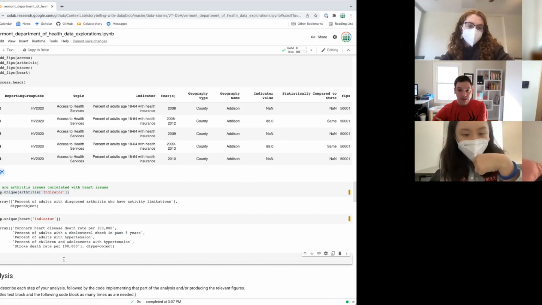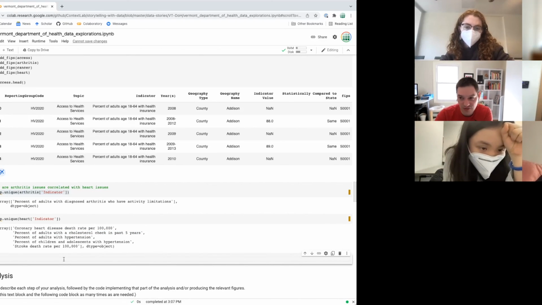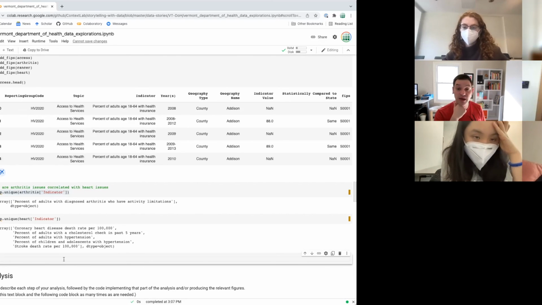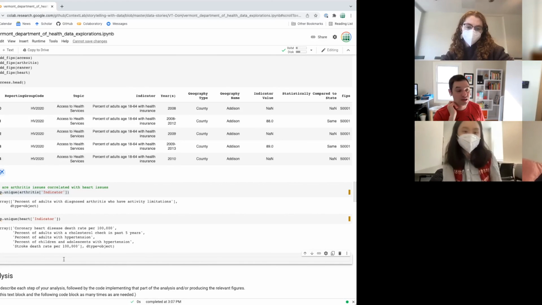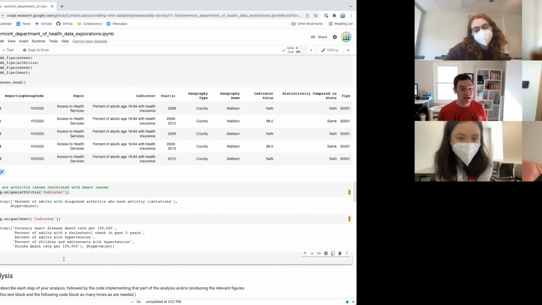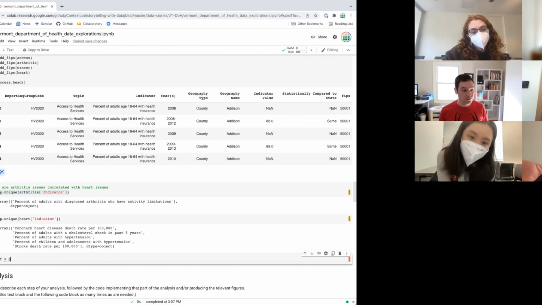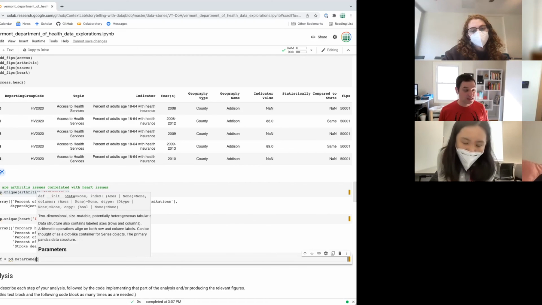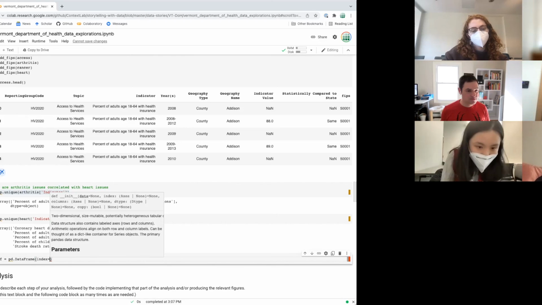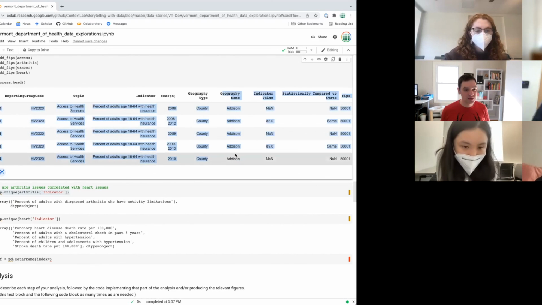Why not? So first you have to think about what this data frame should look like. What are the columns going to be? Maybe the index of the data frame might be county, so each row might be a county. And then we could have one column for arthritis measurements and another column for heart measurements. We might want a third column for year in case we want to separate things out by year. So let's make that data frame. To create a new data frame, the index is going to be the unique geography names.